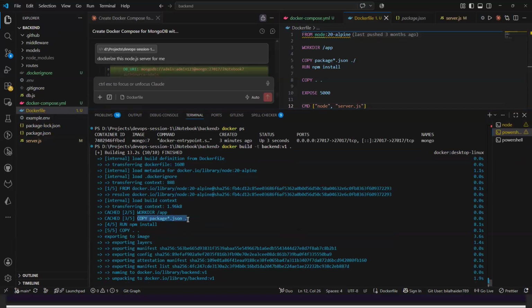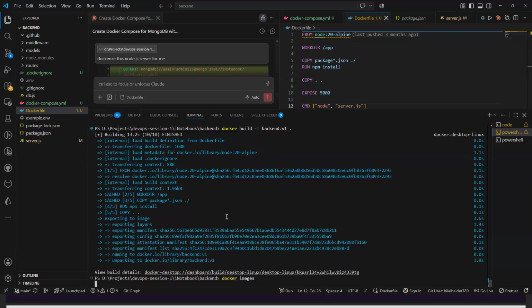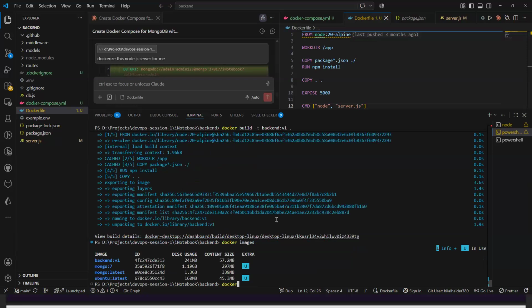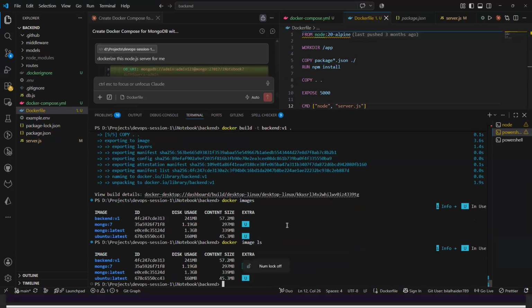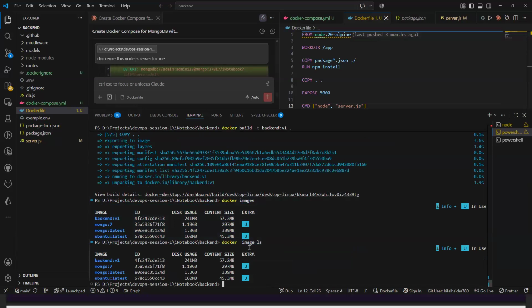It copied our package.json file. It ran npm install. After that it ran the copy dot dot, which means all of our code is copied in. And now if I do docker images, by the way, docker images and docker image ls do the same thing. Okay, so both syntaxes work. So if I see my images, you can see that I have an image of backend-v1. Now we have an application, we have our image. Now we want to run it.